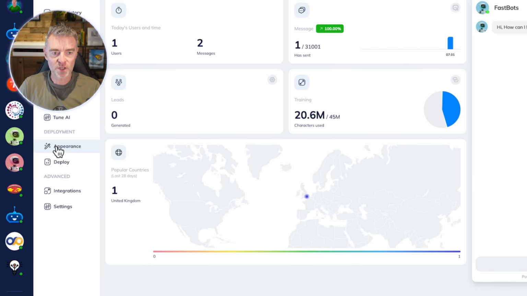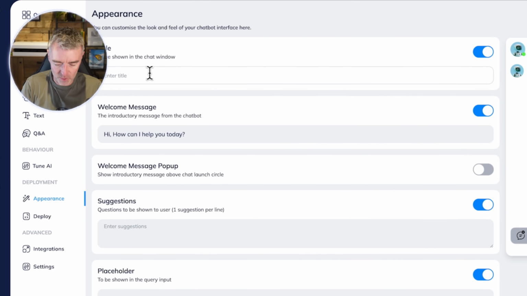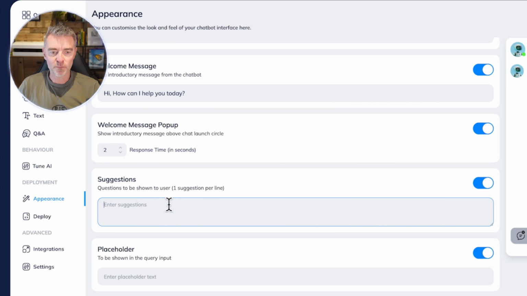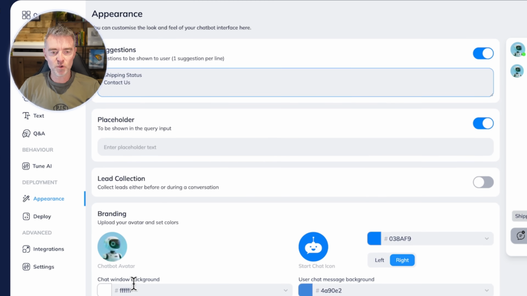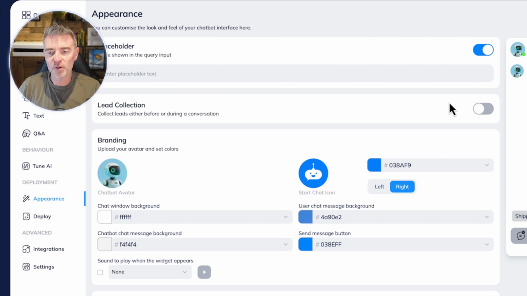So to do that, we can go to appearance just here, and then we can enter in, for example, the name of the site. So Handmade Naturals, there we are at the top. And then we can choose if we want to have a little message pop up. We can put in suggestions such as shipping status, contact us. And then we can move down here. We can collect leads as well if we need to, but usually with an e-commerce store we wouldn't have to do that.